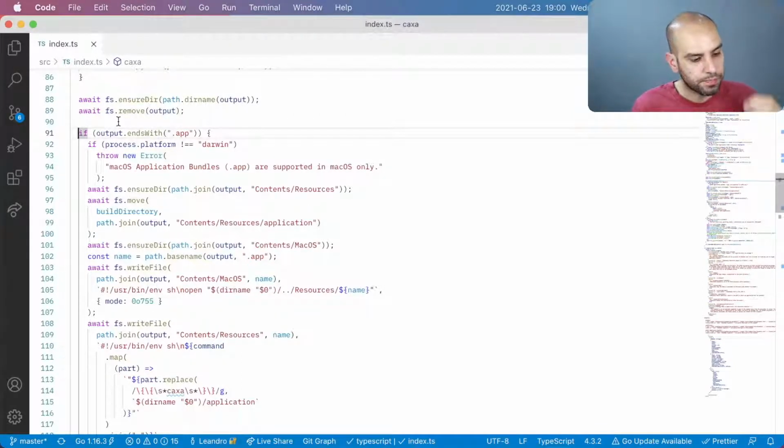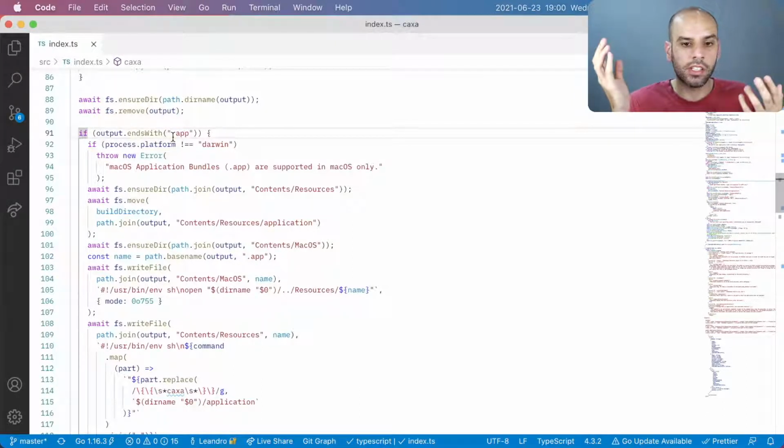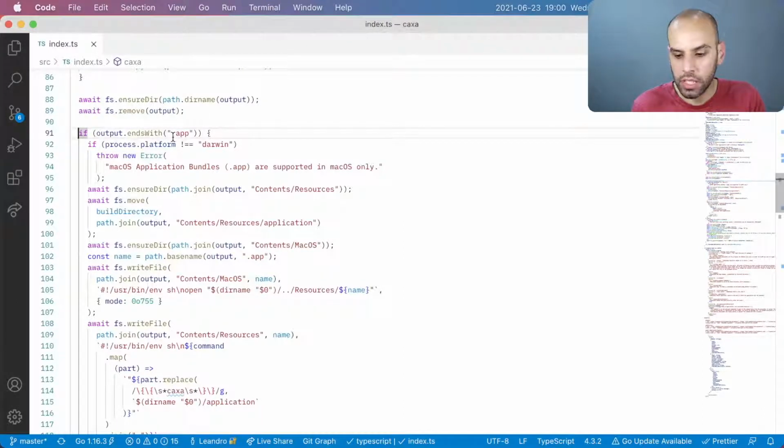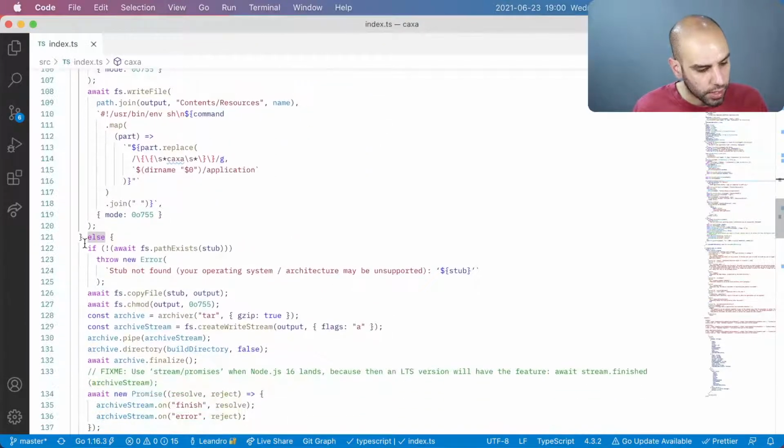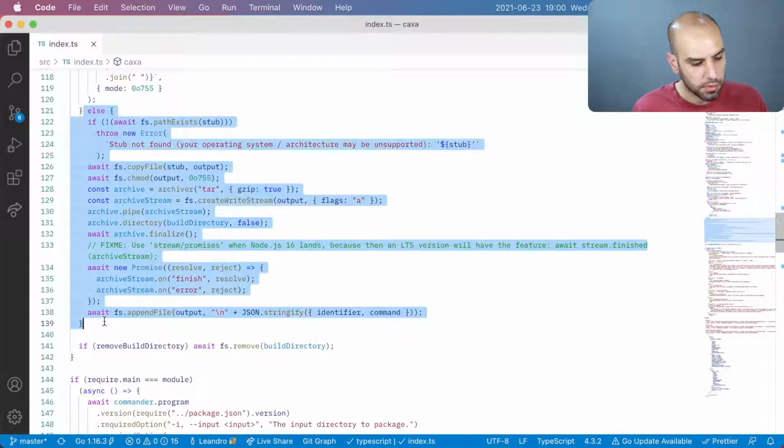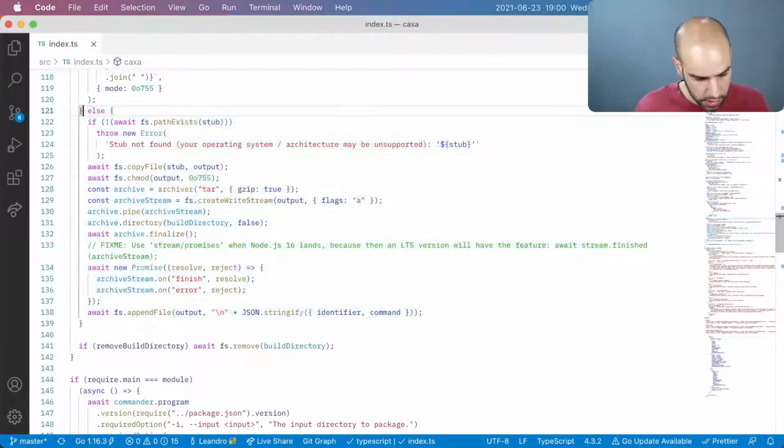So at this point, I look at the extension of the file. If it is a .app, then there is this other novelty. It's another way of packaging the app, which is to produce a .app. And a .app is just a directory that macOS recognizes as special because it has a certain structure. So I generate a directory with that particular structure. Now, otherwise, I just use the Go stub, which is this part. So I just use the Go stub, and that is the strategy.